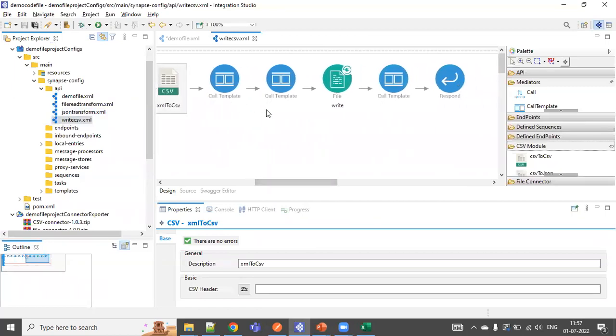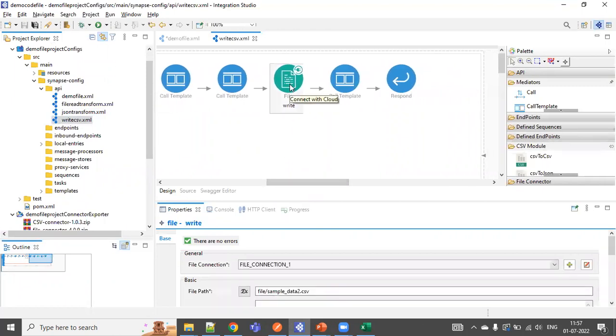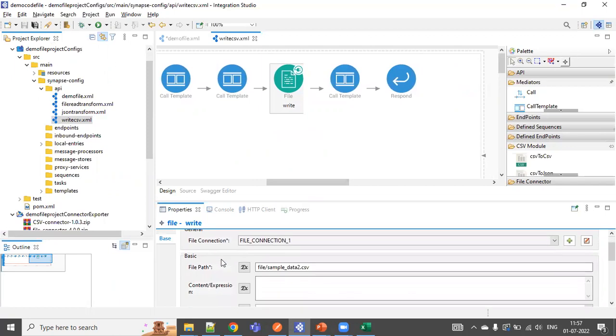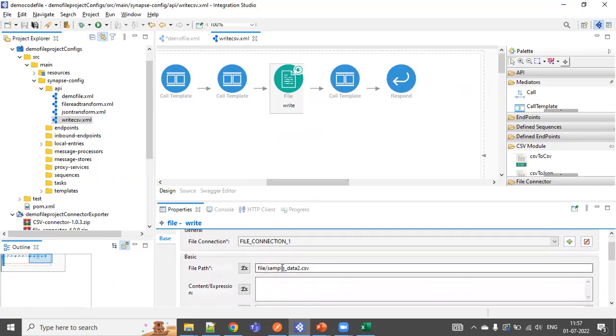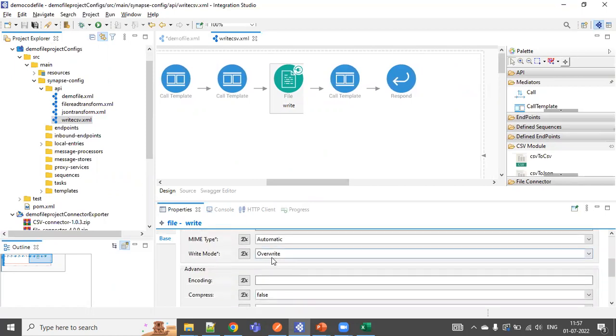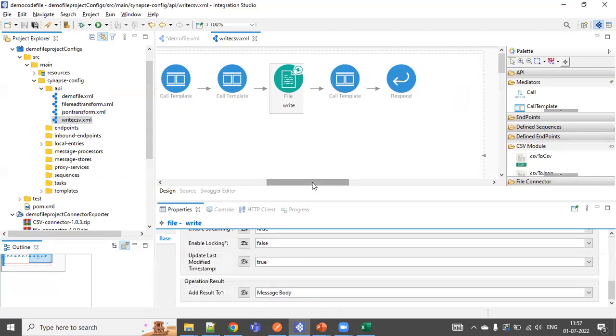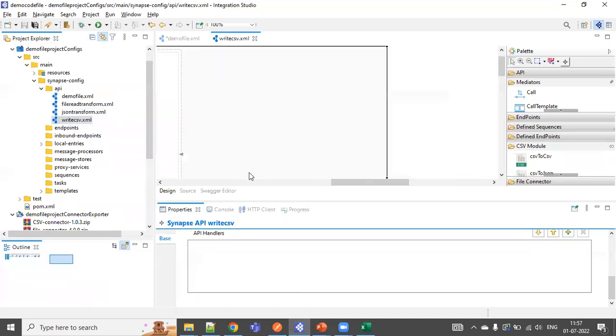Then these call templates are everything for logging and implementation purposes. After that, I will be writing this file into the file data path where I have given the name, which will be stored in the path itself. And if there is any existing file, I will be overwriting it. The name type will be automatic, whether it is XML format, JSON format, or any other format. And I'm storing all this in the message body. Once it's done, it will give the response.